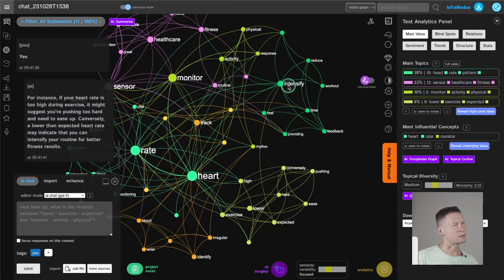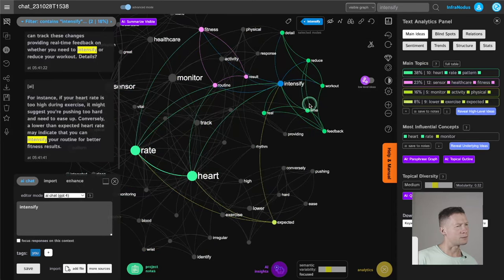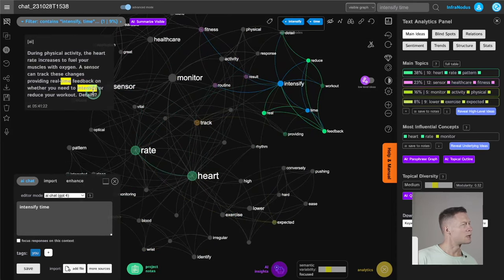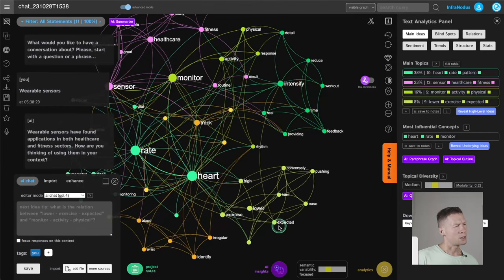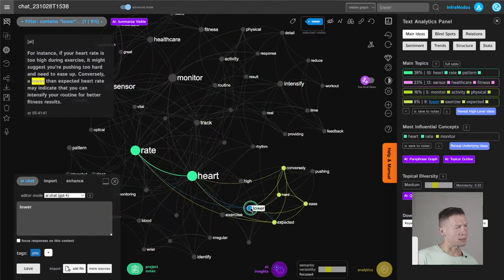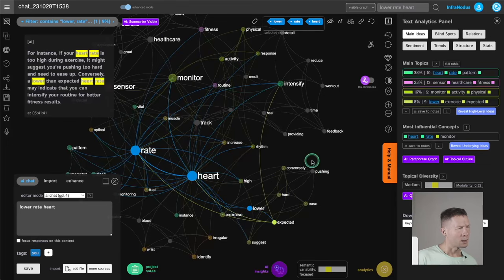And then you have also here something about intensify. So let's click on these words and see in which context it would use. So if you need to intensify or reduce your workout. So here, let's try to actually select those two, lower heart rate and then intensify workout.